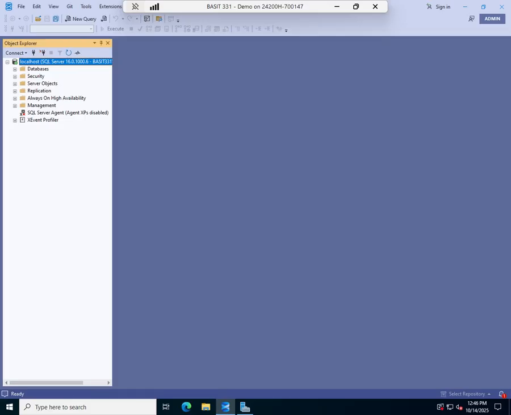SQL Server has a bunch of built-in security roles that we can take advantage of to secure our server, secure our data, spread out some of the administrative overhead. So there's a lot of advantages or reasons to take advantage of this. Let's start by looking at the security roles that we have.